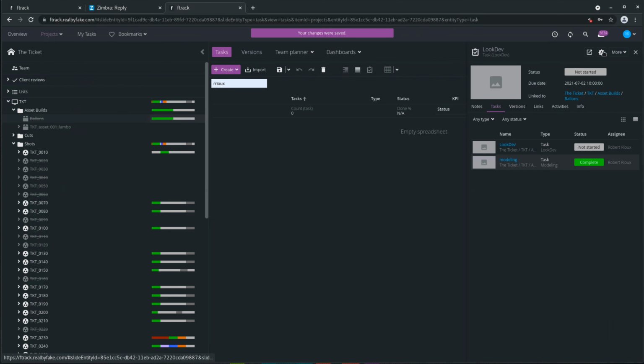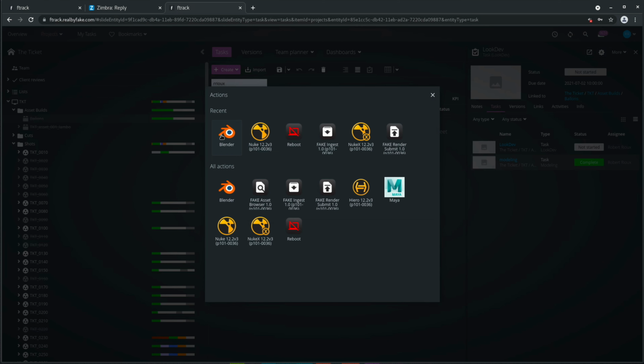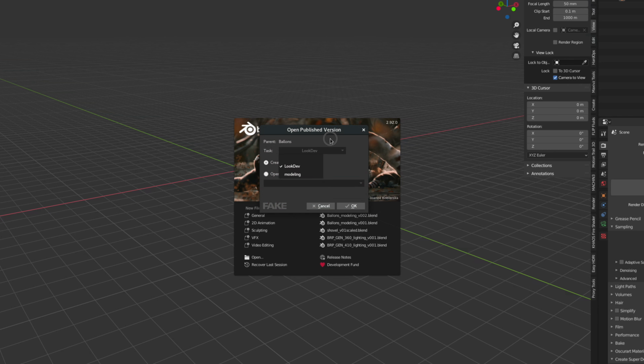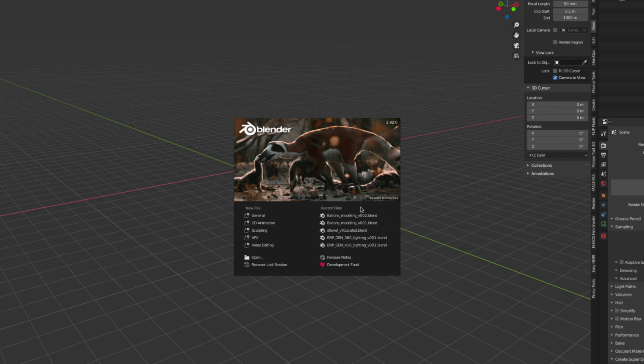Let's move on to Look Dev. So I'm going to start another Blender here. Okay, Blender. Same thing again, pops the window. And this time I'm going to choose Look Dev because this is what we want to do. It creates a new scene for me.